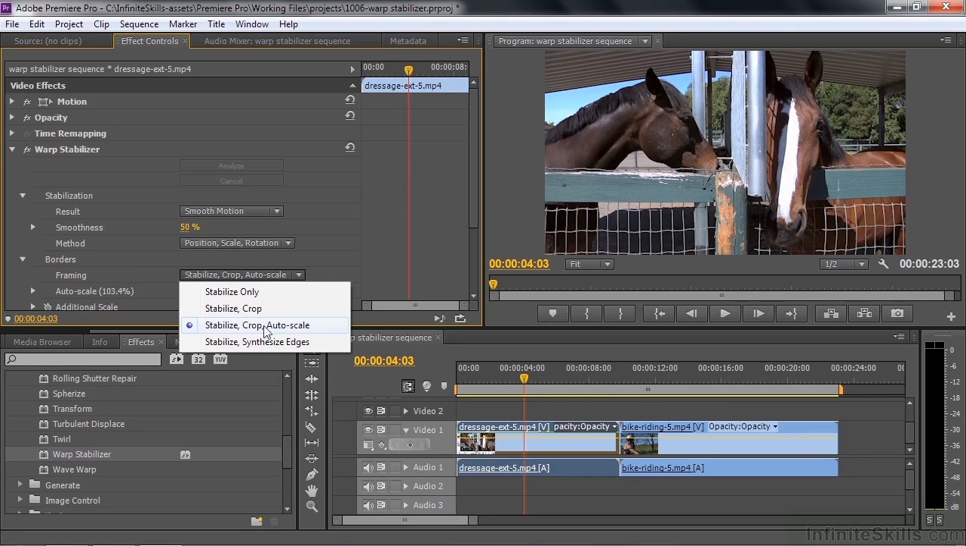Right now it's set to stabilize, crop, and auto scale. That's the default setting, which makes sense. What happens is it stabilizes it, it crops it, and then it scales it so it fills up wherever any black spaces would appear around the edges.